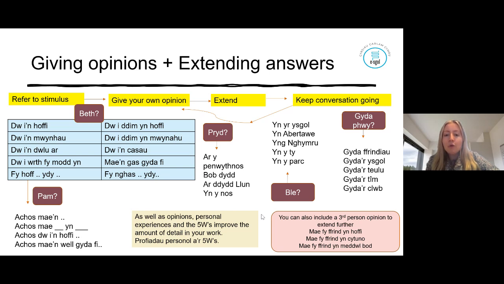What is ar y penwythnos? I'm going to give you 1 minute to try and figure these out. So write them in the question and answer section. Ar y penwythnos, what does that mean? Think about wythnos, which you may have seen before.